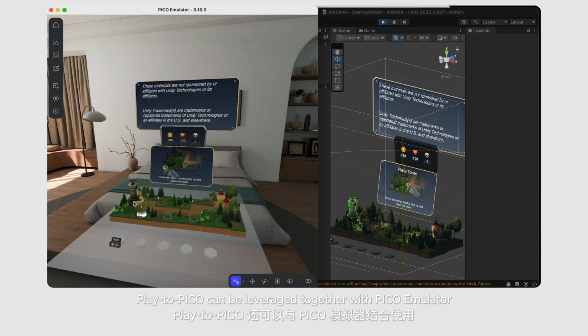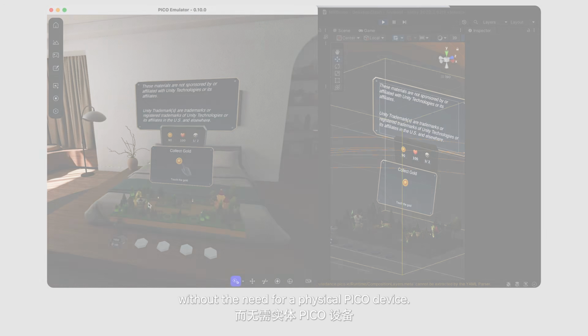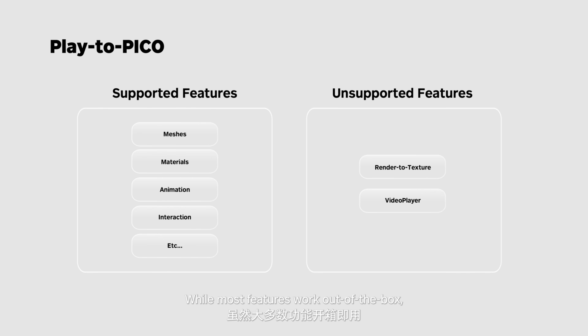Additionally, Play-to-PICO can be leveraged together with your PICO emulator to simulate and view your PICO Spatial app in real time without the need of a physical PICO device. While most features work out of the box, we do note that RenderTextures and Video Player are not currently supported. Play-to-PICO is included automatically in PICO Spatial for Unity and requires minimal setup to get started.